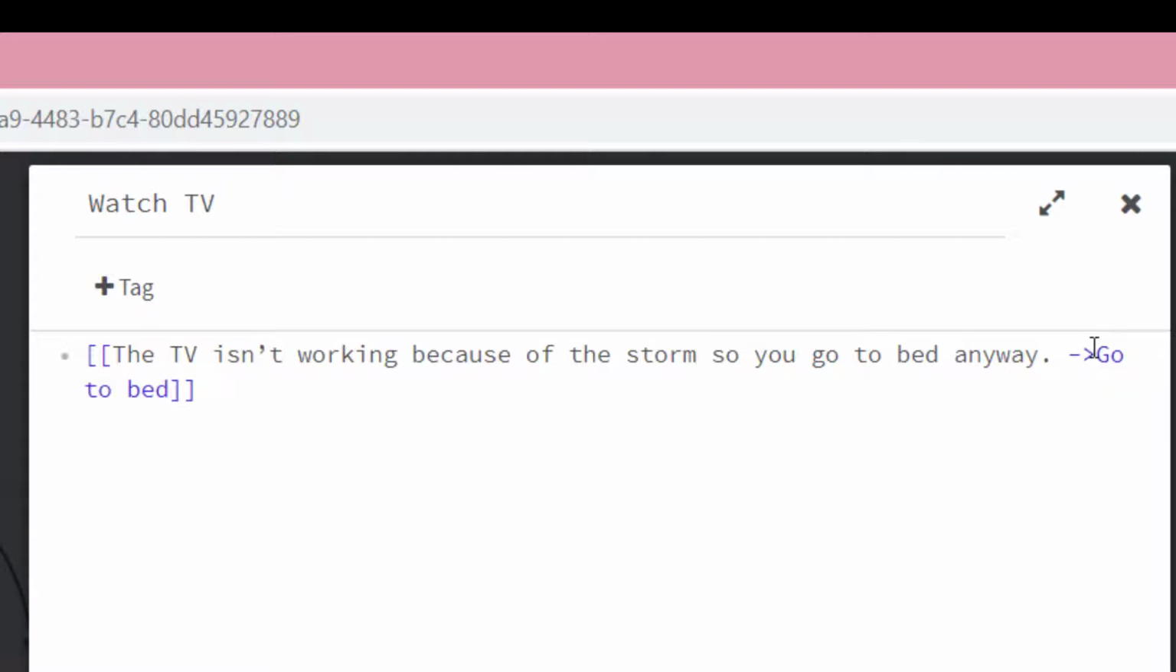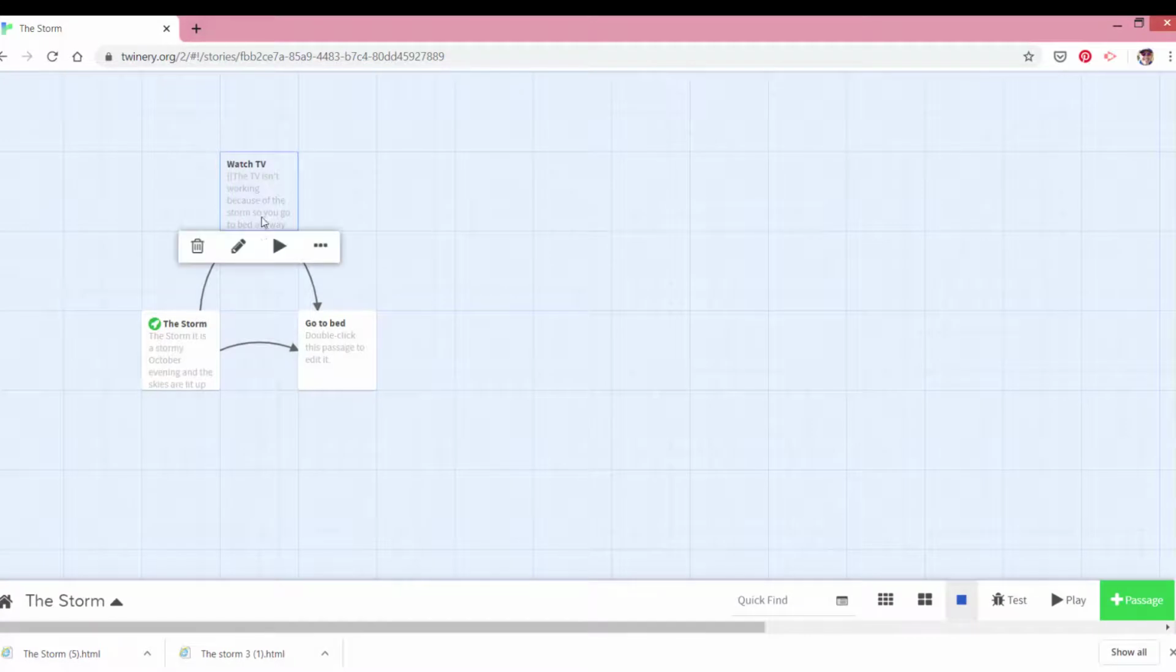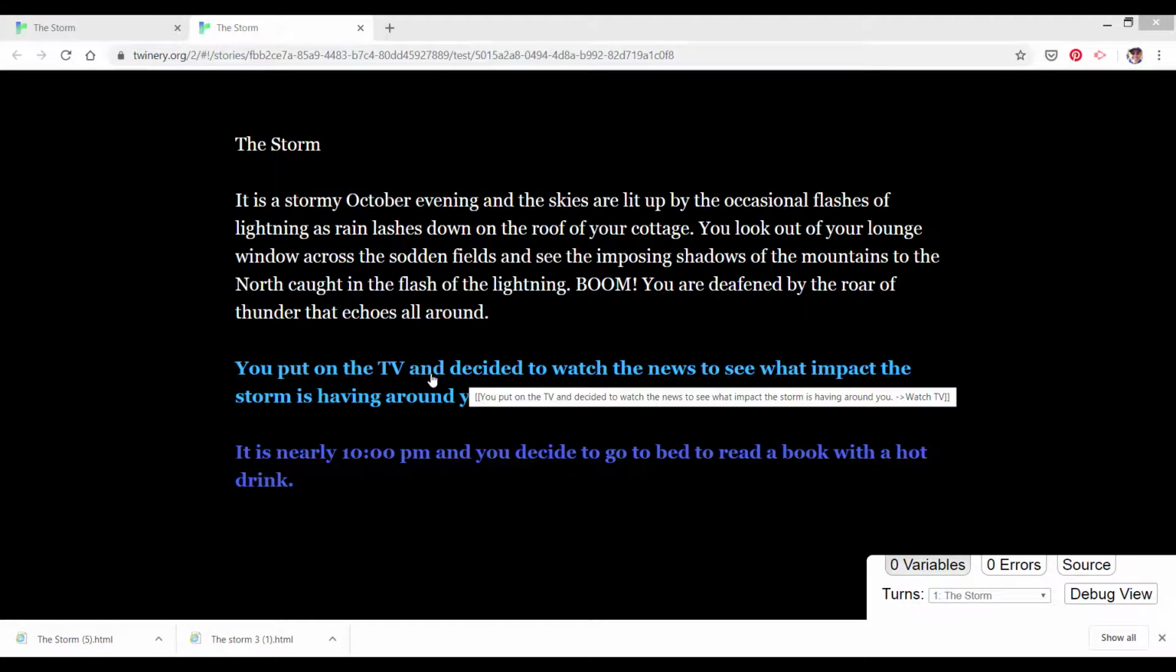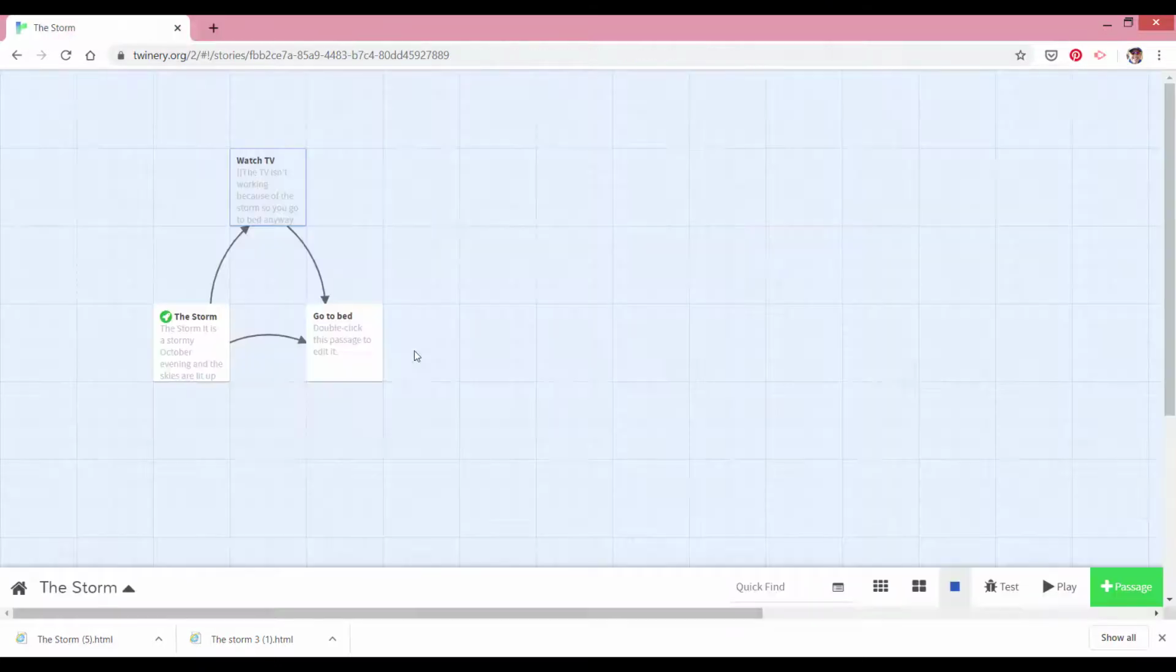You must make sure these are spelled exactly the same. If you put a capital in here and it's not a capital, it will go to a different page. Likewise, if you put a space in here, it might think there's a space. So I'm just going to close that now, and you can see it's recognized that page, so that now when I play, if I decide to put the TV on and watch the news, it takes me to this page. I click on there, that takes me back to the other page, which is this one.